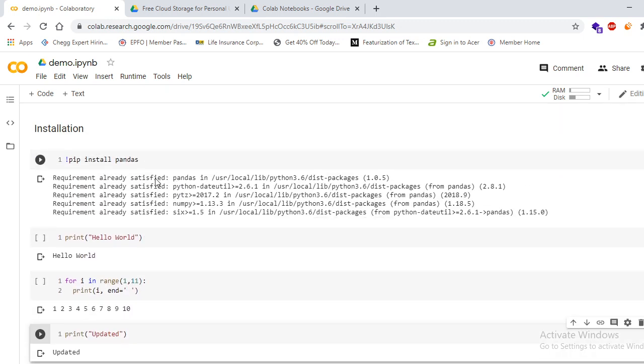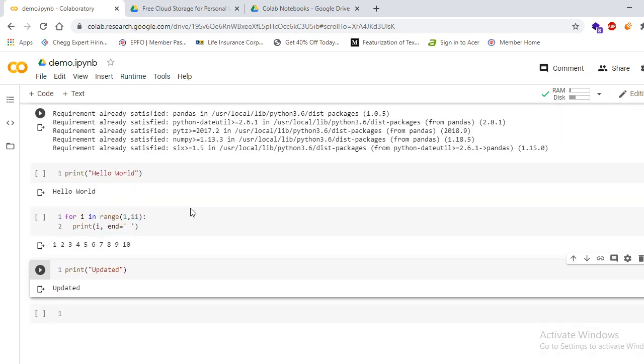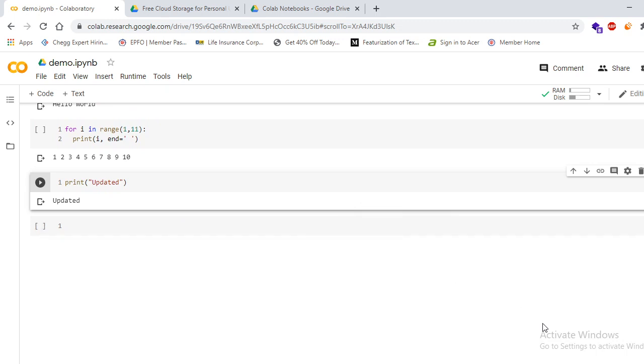So this is about the simple introduction to the IPython notebook. More details we will see when we go through the course.